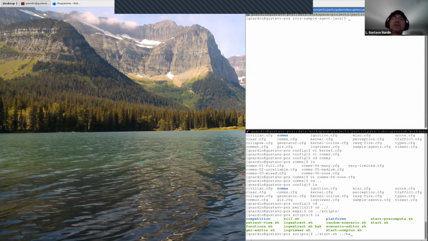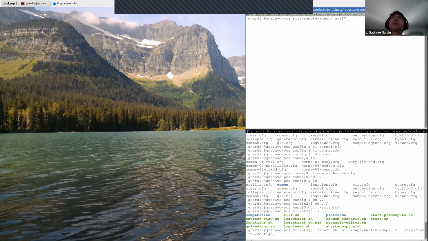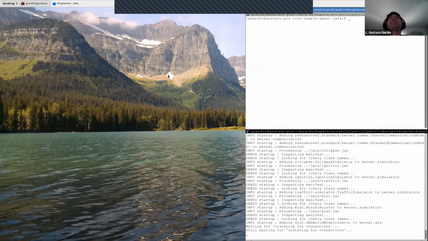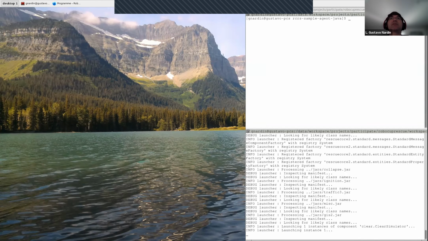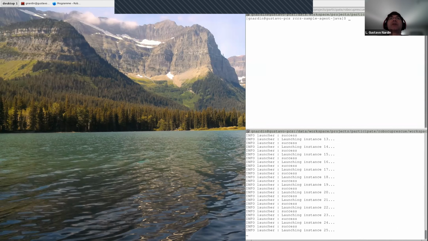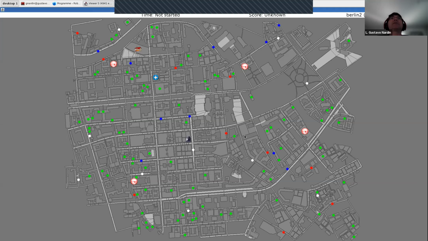Now to start, we call it Berlin 2. Oops, I forgot here the minus M and minus C for the configuration. Once we run, one second, it's opening the GUI here. This is what we see as a result. This is the scenario that we have created, okay?